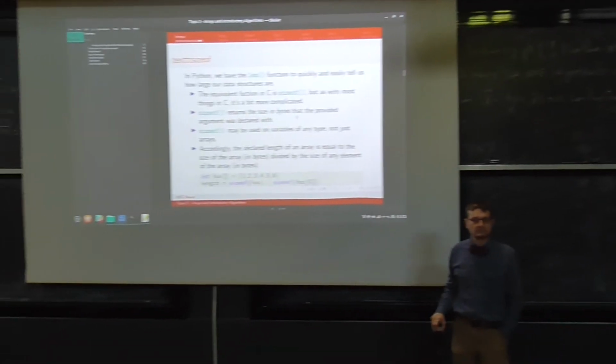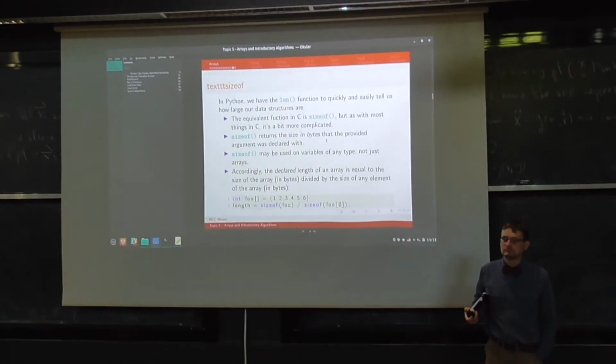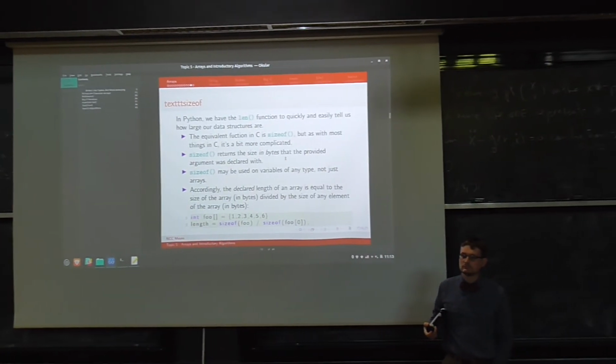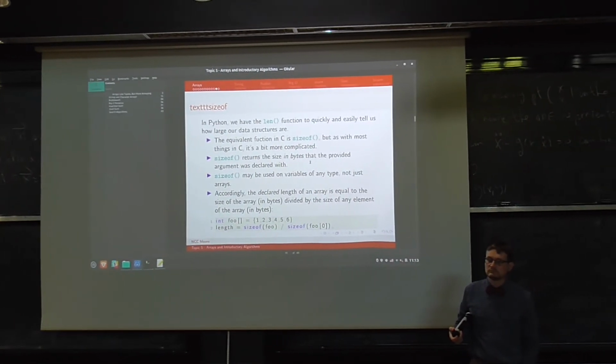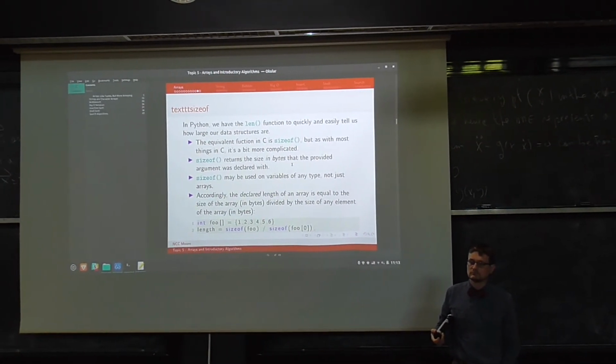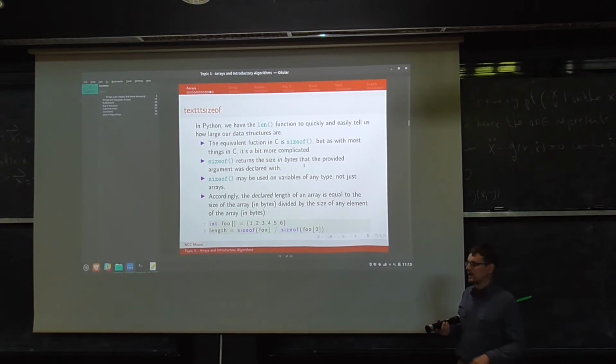Make sense? Question? Does that mean that no matter how big a number I can put in an array, it's still the same size in bytes as say 1 or 0? Yes. Really?